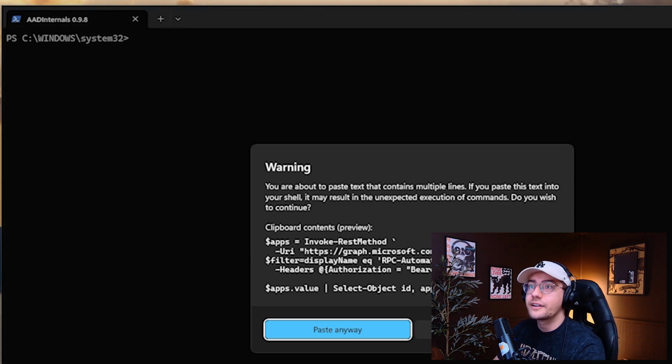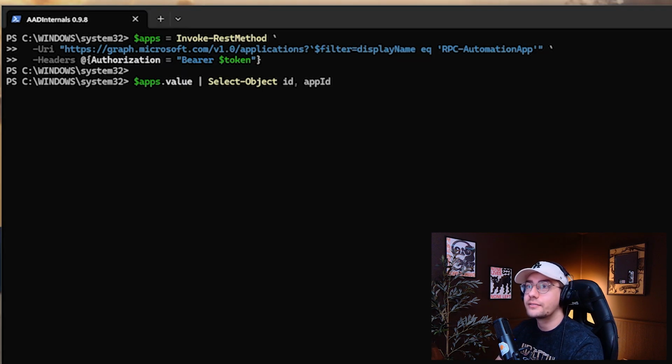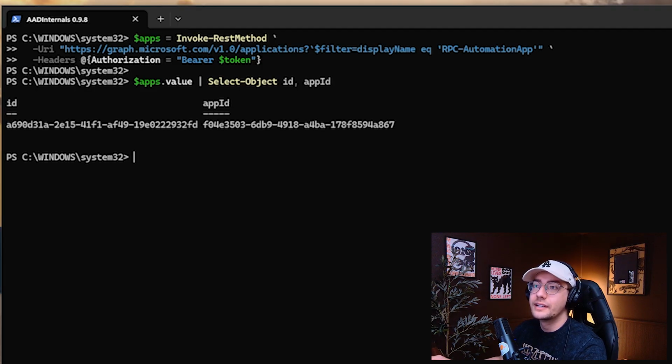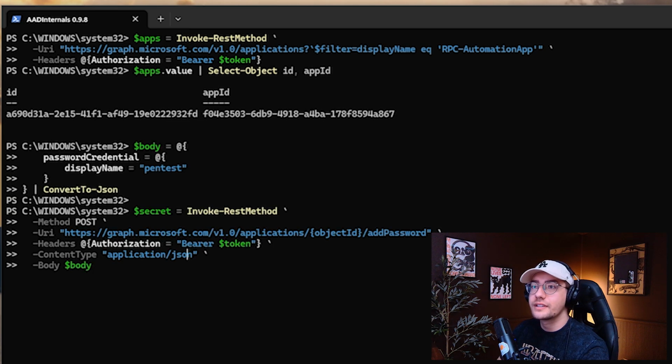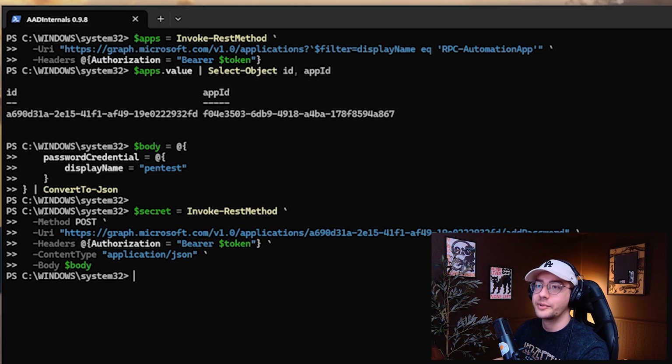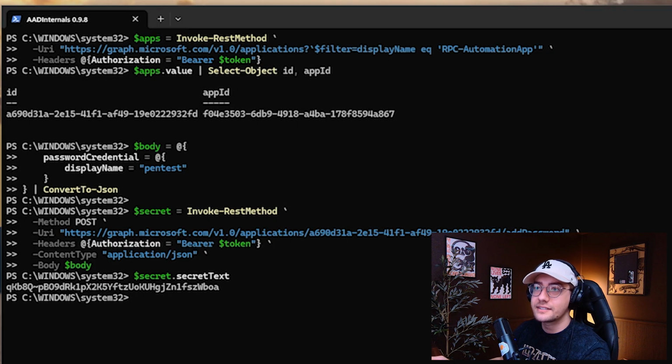Now we can do another request to the Graph API and look for that Azure app that had RPC automation app as the display name, and then we can find the app ID. So now we can send this request, which will create a new client secret for that application, just inserting the object ID here in the URL. And that new client secret will be held in secretText.